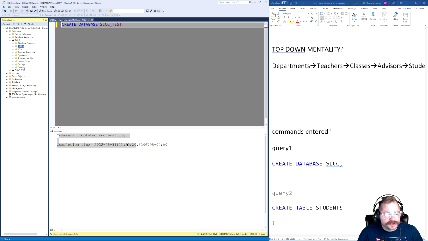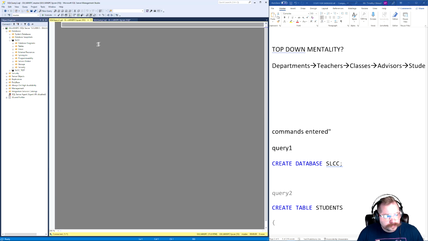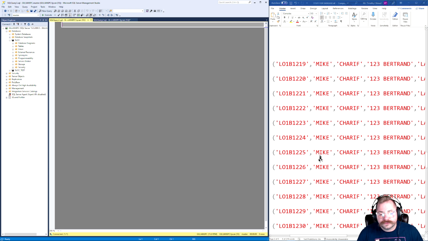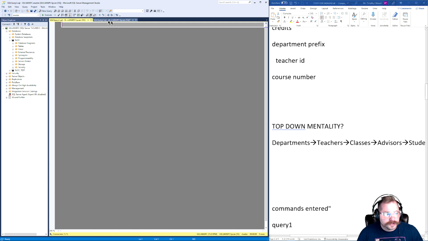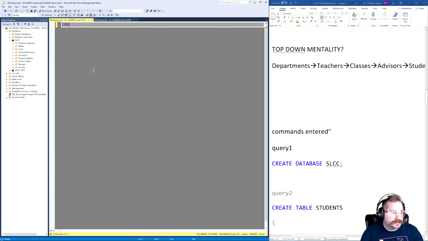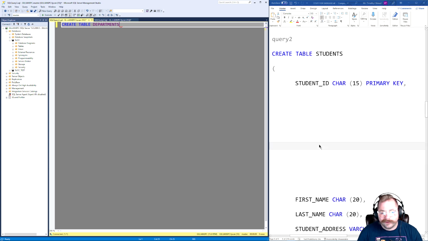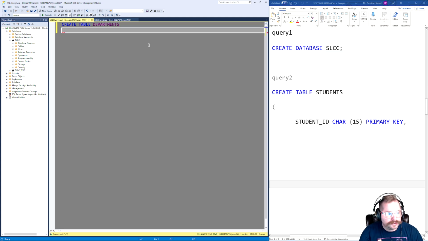So instead of retyping into this like I just did, we're going to hit new query. When I hit new query, let's start again with our top down, right? So let's start with departments. We're going to do create table departments, and then we need to tell it what we want in that department. We're going to want a couple things, not that many, to be fair. For the sake of keeping things nice and neat, I think a lot of this you can do in one line.